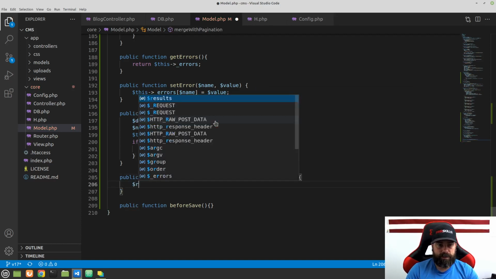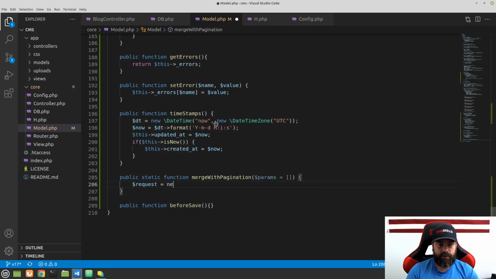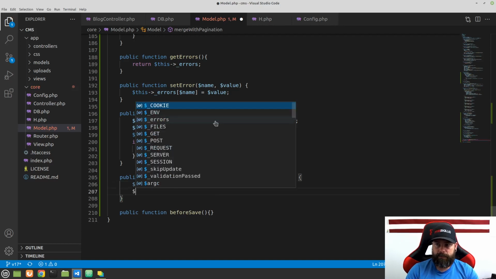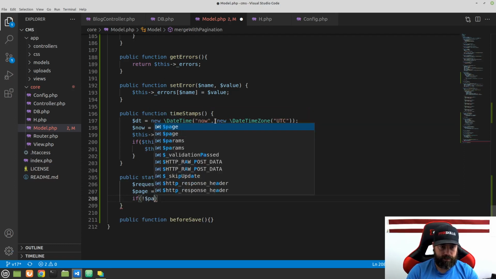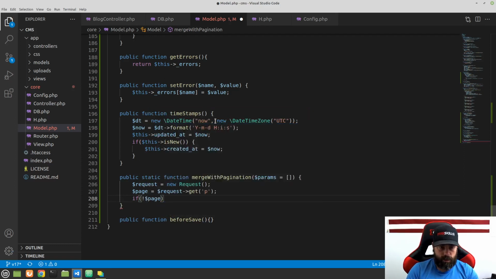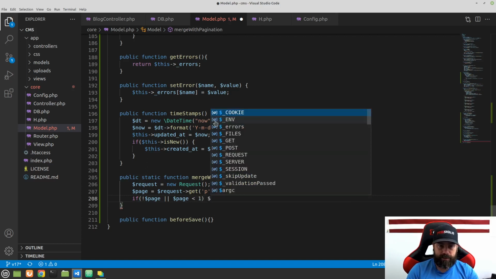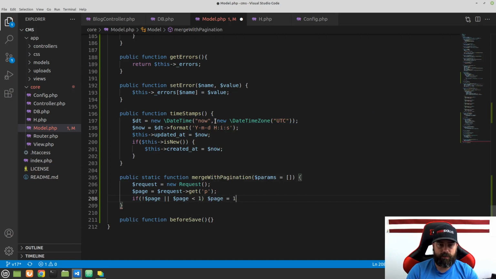And then what we're going to do is say request is equal to new Request, which we haven't created yet, so don't worry about that. But page is going to be equal to request get p. So we'll just do a p for short there. And we're going to say if not page, or if page is less than 1, then we're going to do an inline if statement here. We'll just say page is equal to 1.